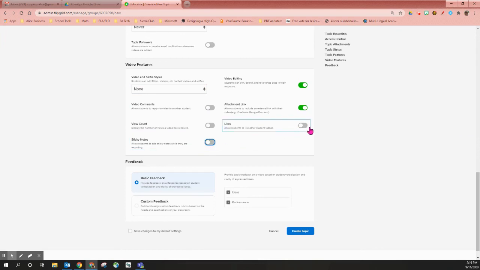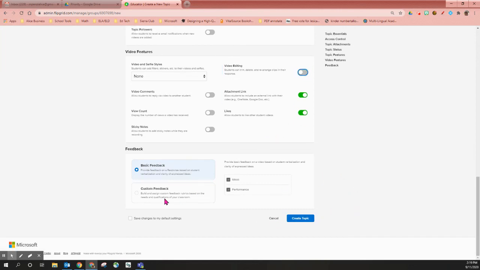And then you can turn on or off all of these other options to let them see video counts and likes, whether they can comment or not to each other, whether they can edit their video, whether they can attach links. And then in the feedback section, you can leave it as basic feedback, or custom feedback allows you to create a rubric so that you can give them feedback on their work.